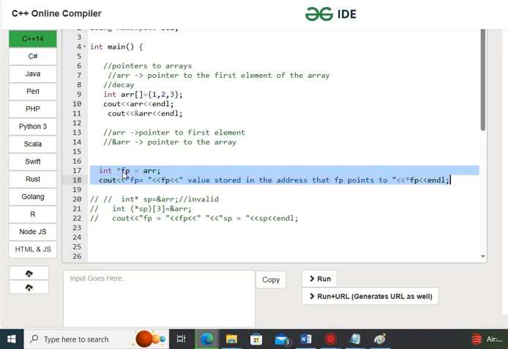In int *fp, pointer to the first element of the array. So a pointer to an integer here. Now if I dereference fp, I would print 1. If I dereferenced fp plus 1, I hope you know we would have printed 2, right?